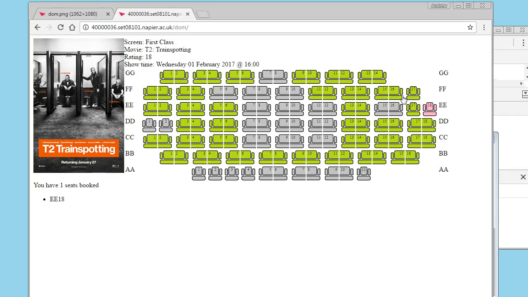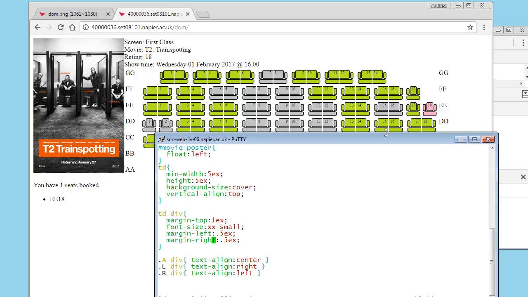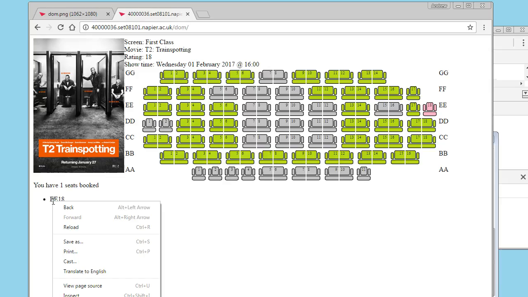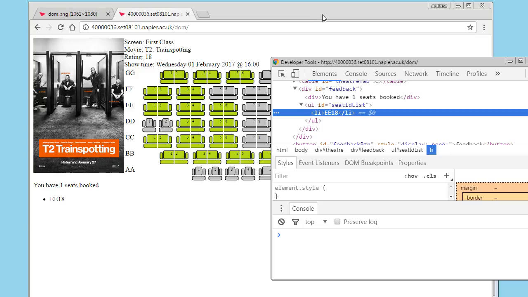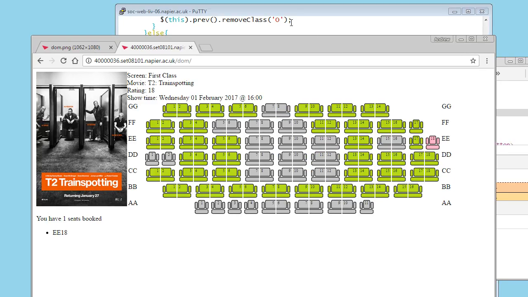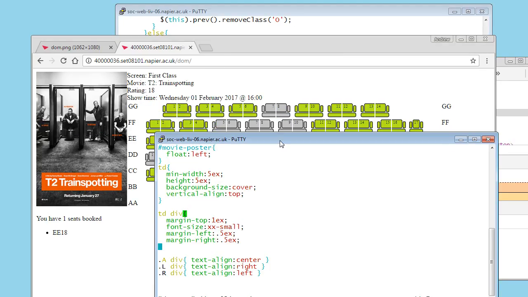Other thing I want to do while I'm here is to calculate the prices. So we'll see what we can do about calculating prices. That's the CSS. While I'm here, why not? Let's change this. So inspect that thing there. That's a UL inside the seatID list. So I can change the appearance of the seatID list if I can find the CSS.